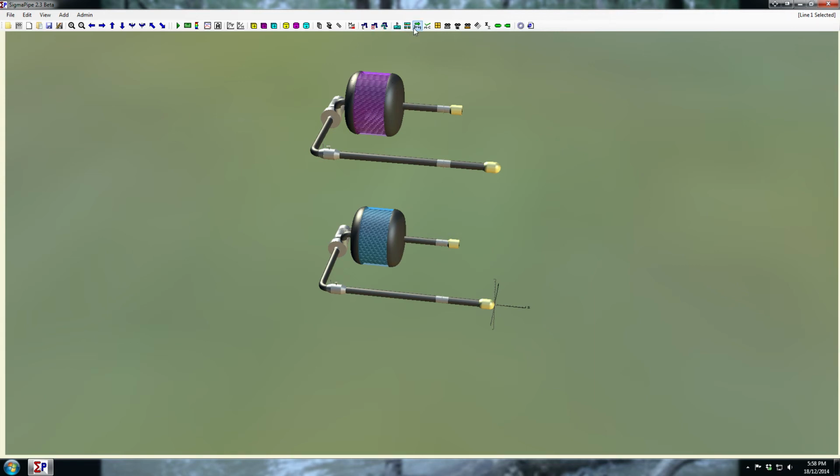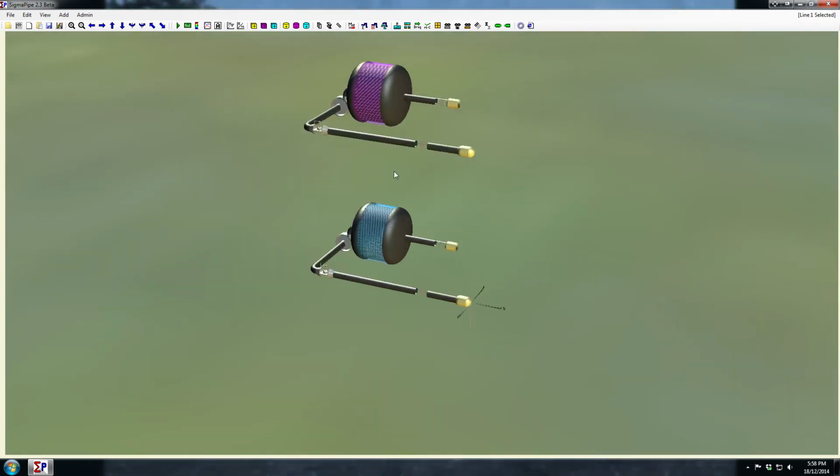These are all your toggle buttons here. So you can have split screen, you can have pipe walls, you can turn that on and off so you can see inside your valves and orifices. You can show cladding, or you can toggle structural items on and off.